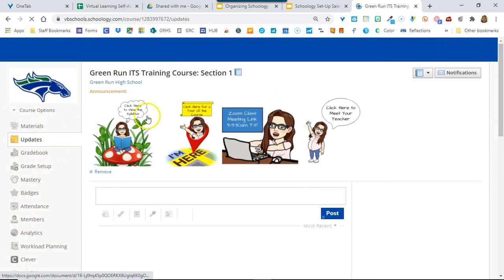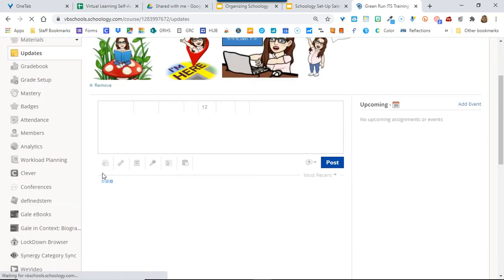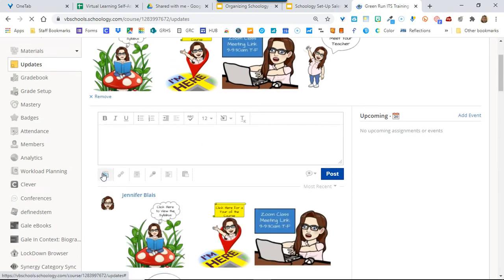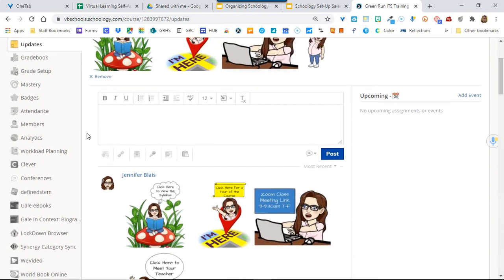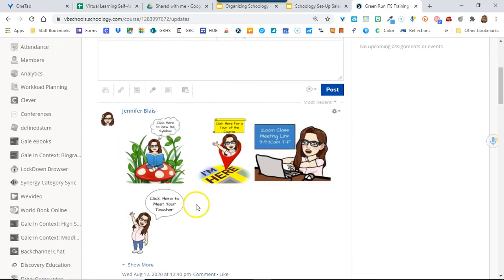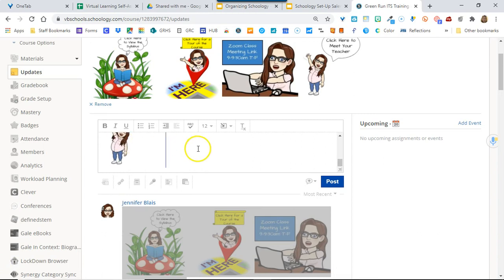In order to get things to stick up here, I find it easier to write everything out in a Google document and then copy and paste it into my text box here. So what I did was I copied these pictures from a Google document already hyperlinked and pasted them into this text box.